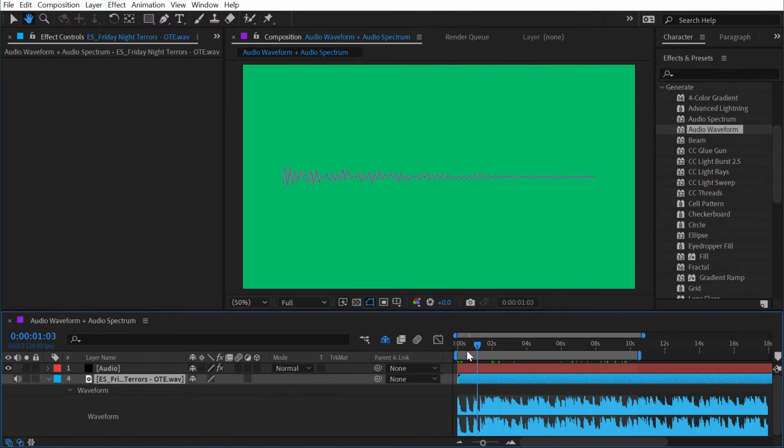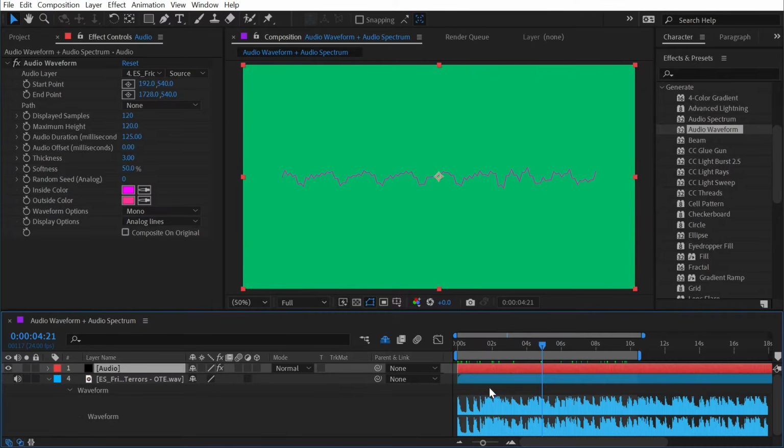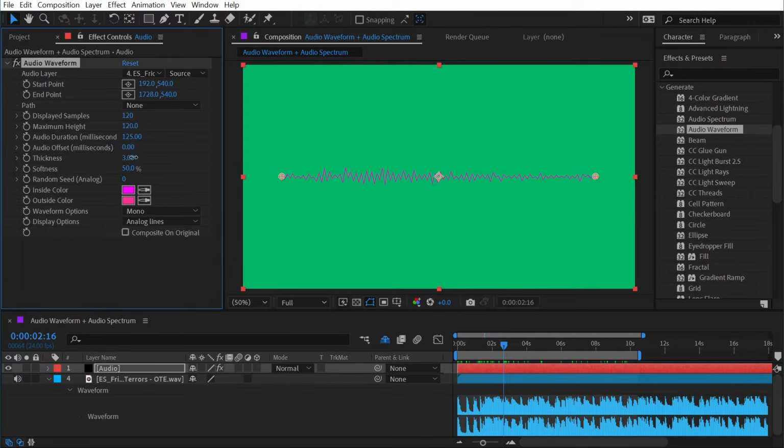So this is what we're gonna be working with. And right away up here, you can see that my effect is reacting to this audio waveform. Now this is a little hard to see, so I'm gonna jump straight into the display controls and go to the thickness and just make this thicker. So this controls the stroke width basically of this line.